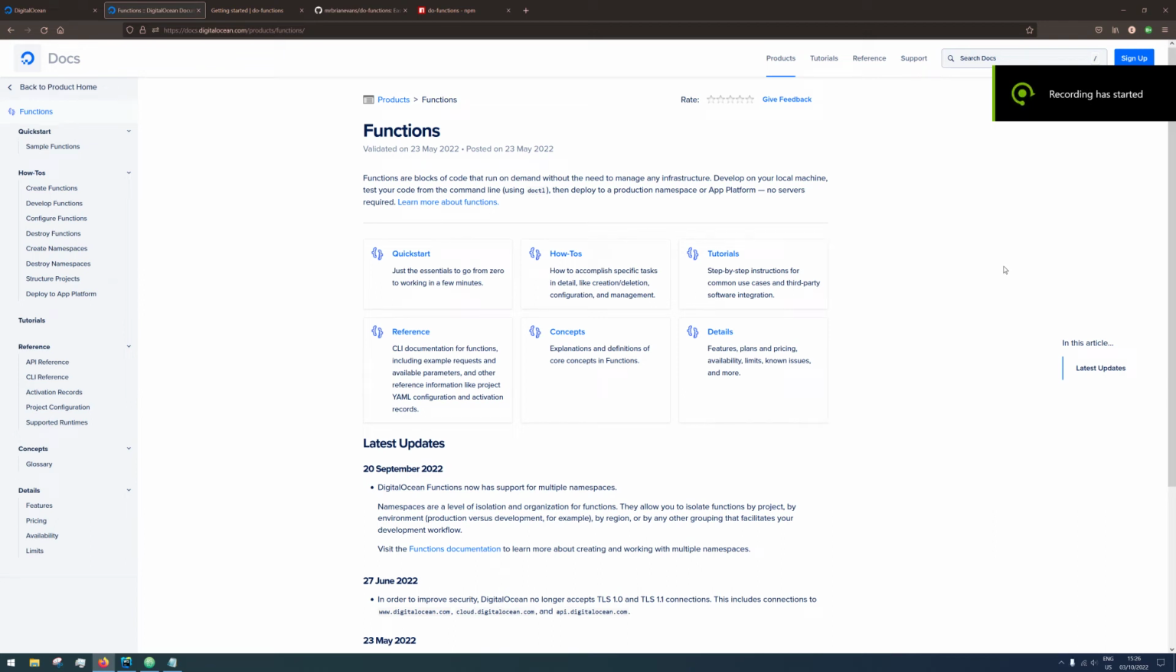Hi there, this is going to be a quick video showing you how to develop and deploy functions to DigitalOcean. So functions are serverless functions. It's a new feature of DigitalOcean. It allows you to write a small bit of code and deploy it as a HTTP endpoint. You can write them in a few different languages like Go, PHP, Python, and Node.js. This video is going to be focusing on how to do it in Node.js.